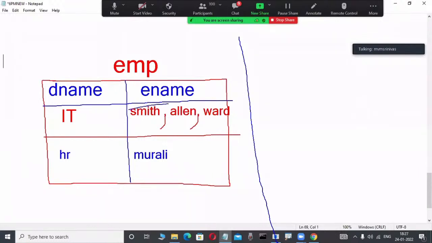Smith, Allen, Ward, here, storing, representing in the format of what? Comma, comma, comma. It won't work. This cell not working. Why? Because now data is represented in each cell. Okay, so now only a single value. That is a rule in a relational data model product side.